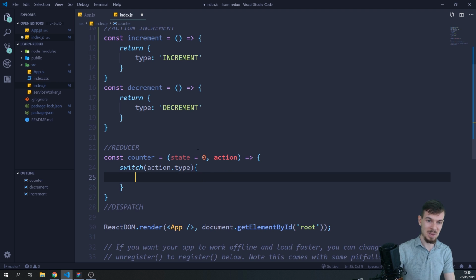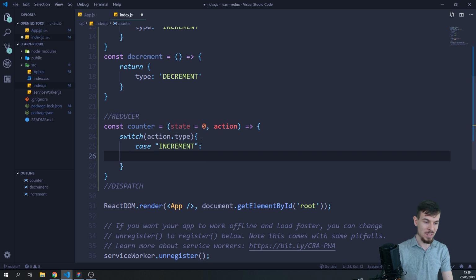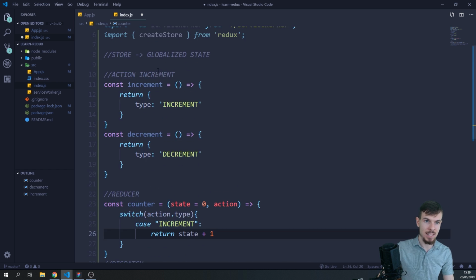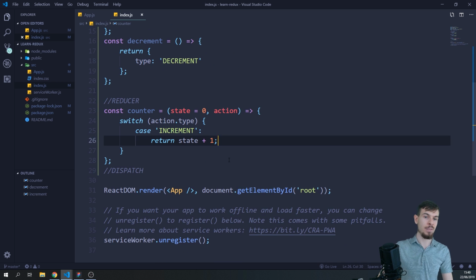So let's open up some curly braces here, and we're going to say case. If our case is increment, then I want to do something here. And what I want to do is return state plus 1. All right, so we're going to take a look at the initial state, which is 0, and then we're going to add 1 to it. Okay, that's all it's going to do. And once we do this, it's going to update our store. So hit save on this, and then we can have another one if we want.